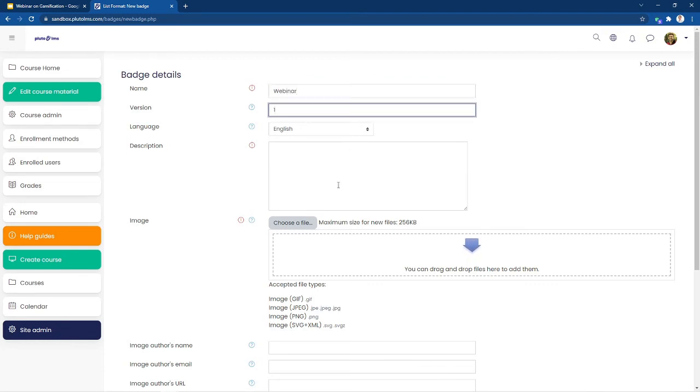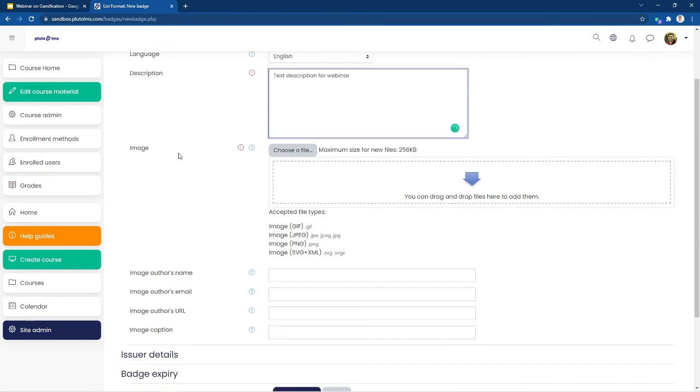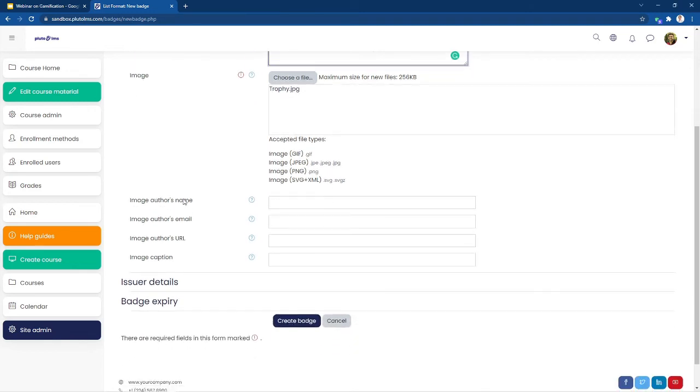So you're able to give your badge a name. You're able to give it a version if you want, as well as change the language. And you can also give your badge a description. I'm just going to call this test description for webinar. What you'll also be able to do is add an image. I'm just going to go and add a basic image of a trophy over there. And you're also able to give the image author's name over here, the image author's email, a URL, and a caption if you want to.